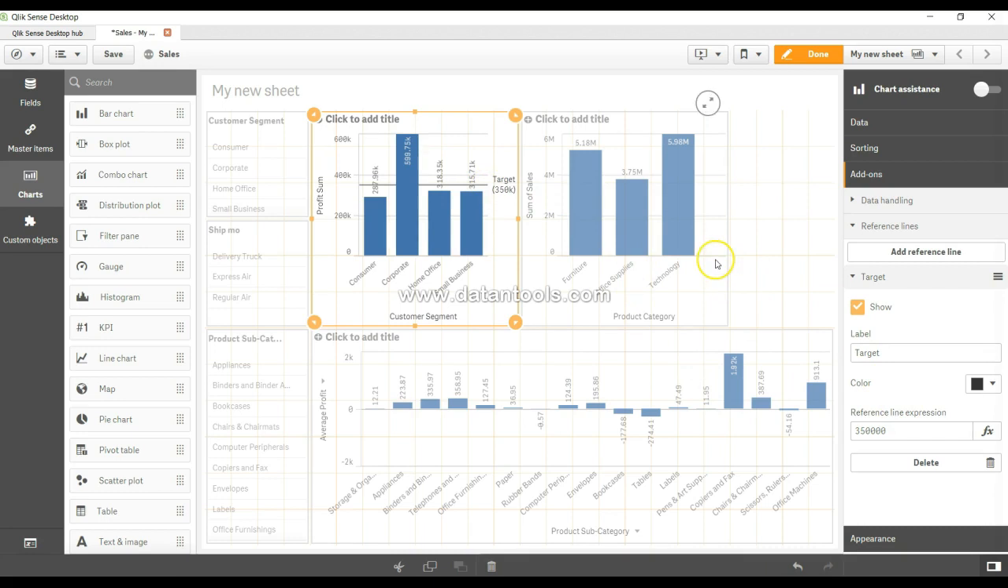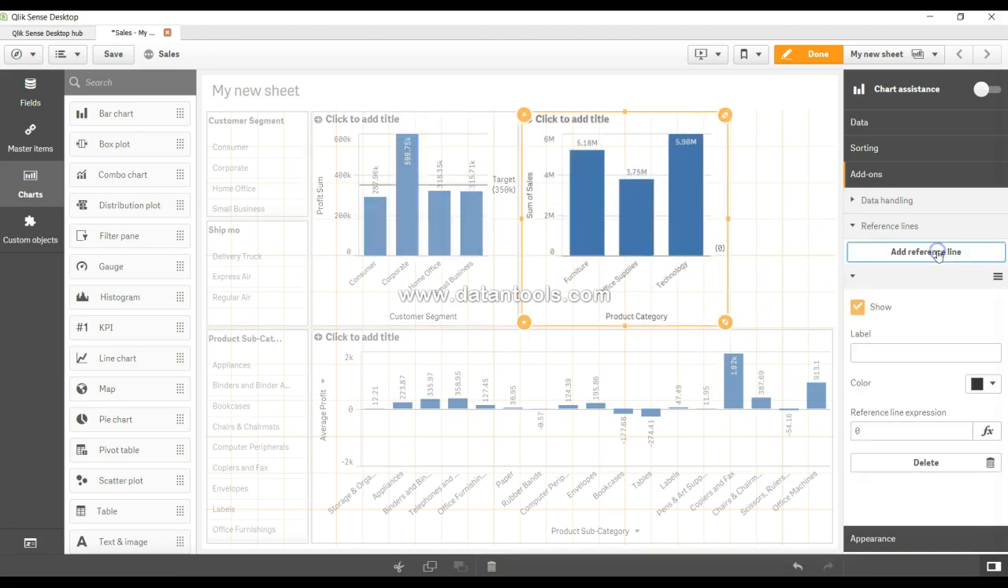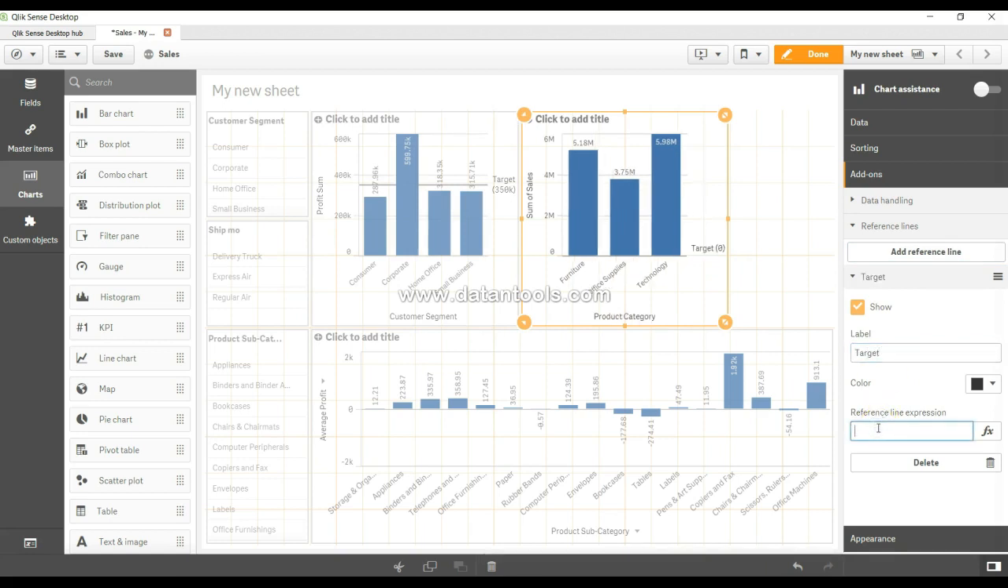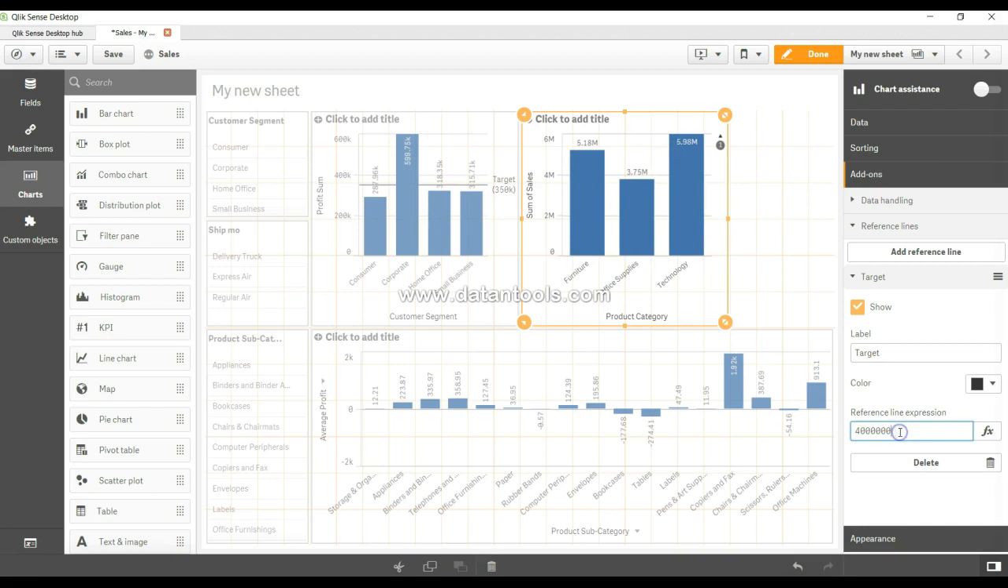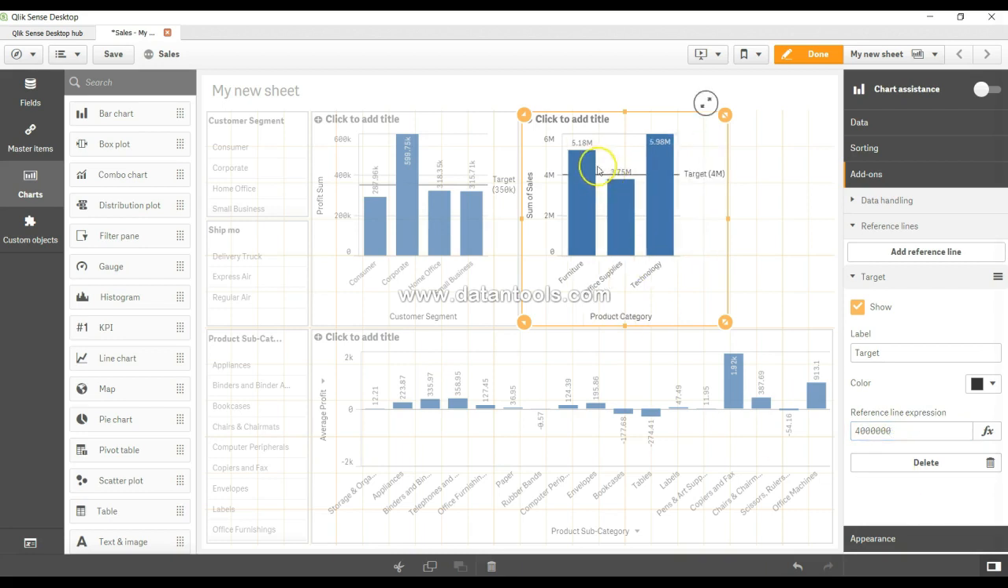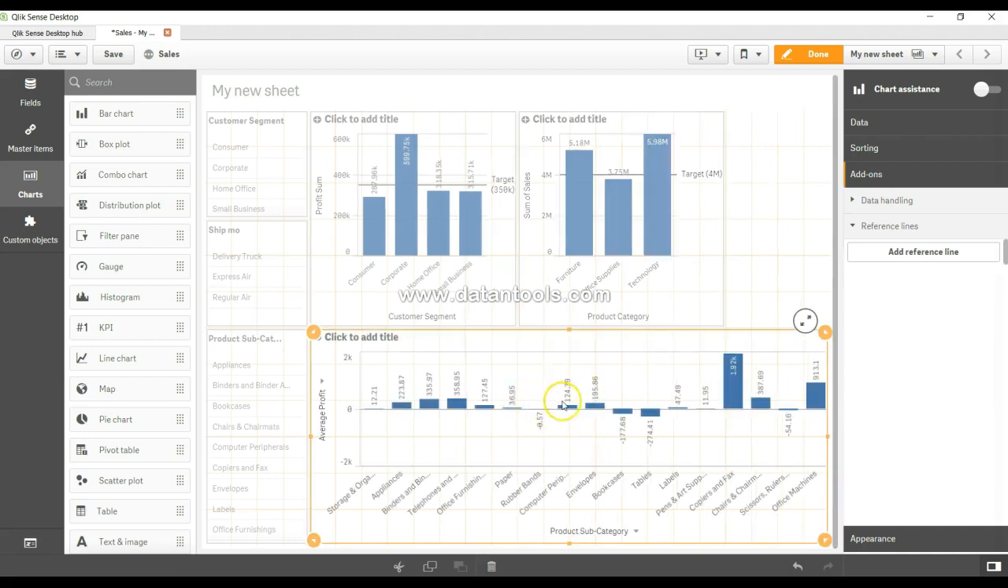Similarly, if I want to add over here a reference line, let's say again target, and reference line expression, and I want to add a static line which is around 4 million. So over here the 4 million line is added. Similarly, if I want, I can do it over here. So I'm leaving adding a reference line here to you as an exercise.